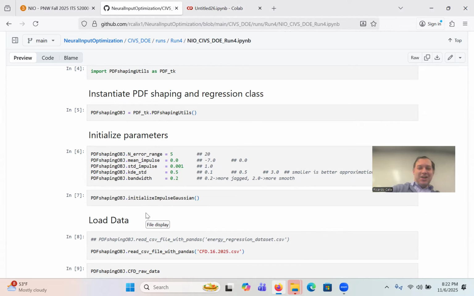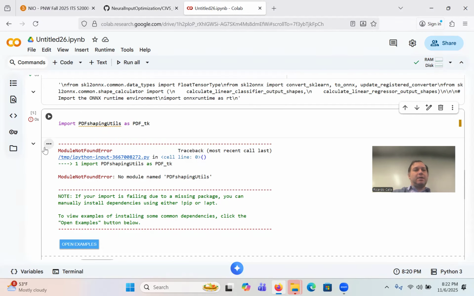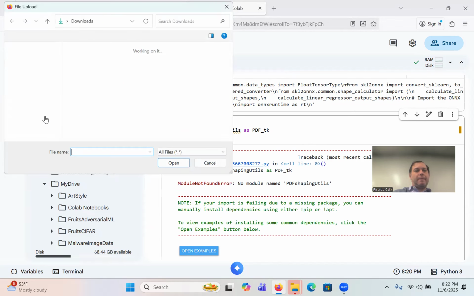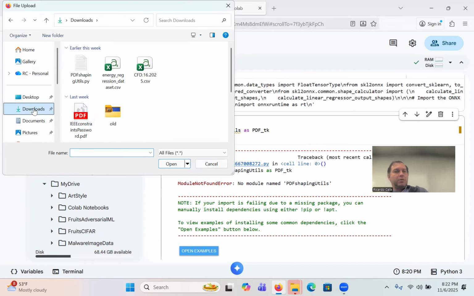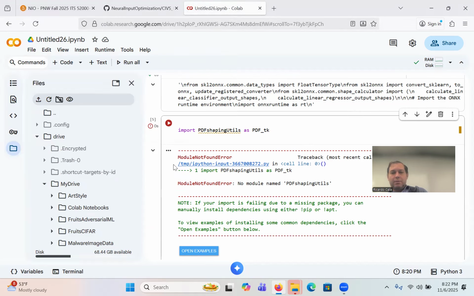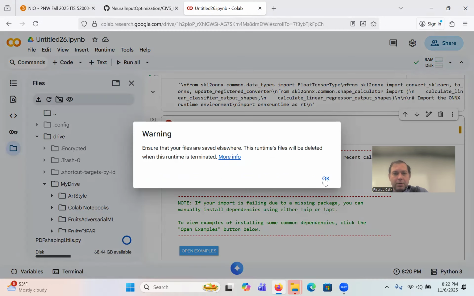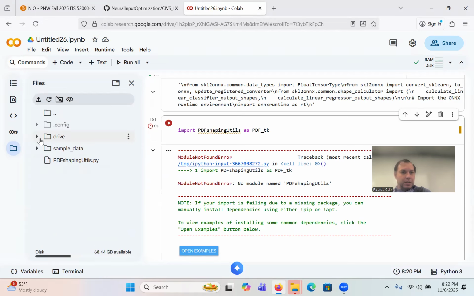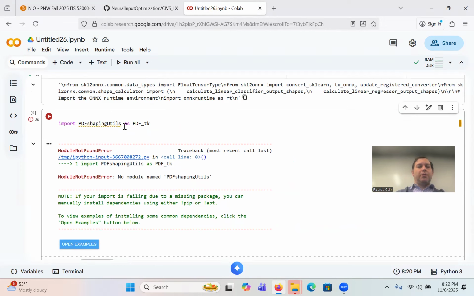All right. Yeah, so I need to link that. The way that I think this can work is you click on this, upload, and we go to the downloads. We click on PDF, open, click OK. And I think there it is now. So hopefully now it's able to find it.